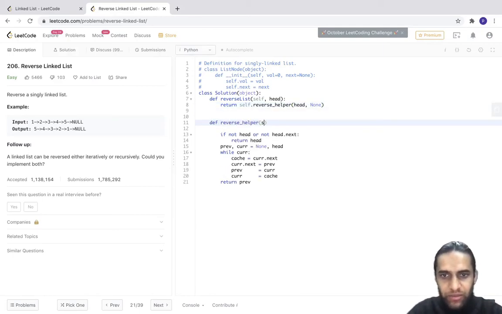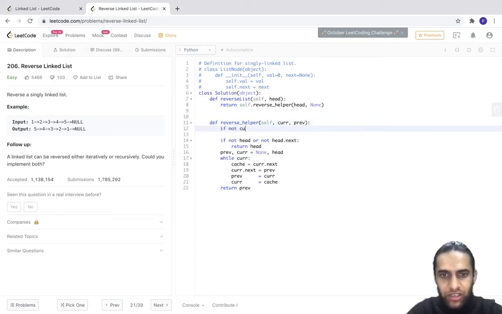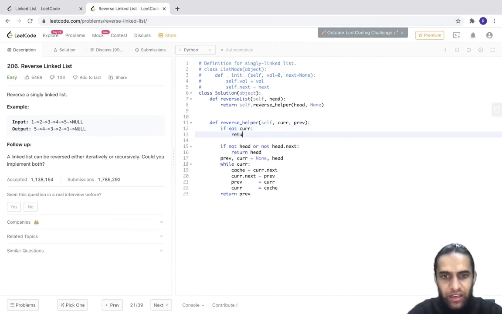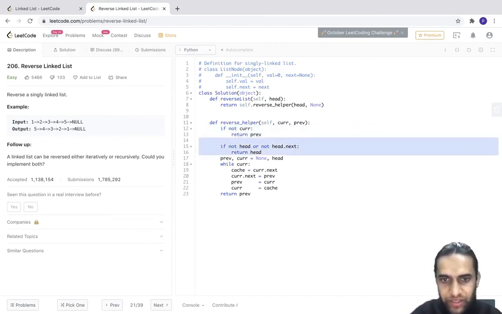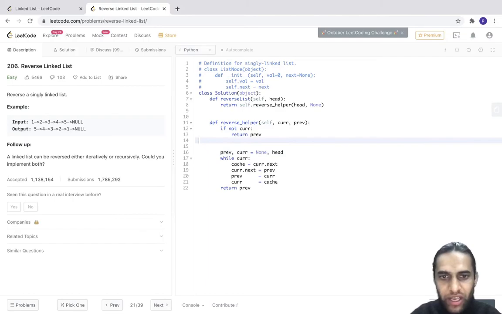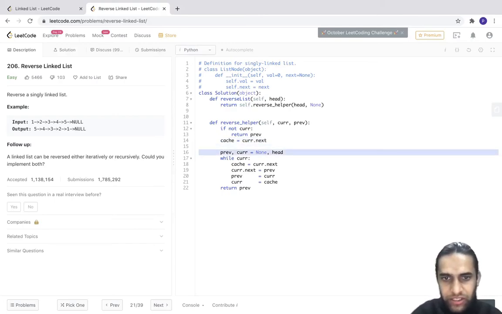I say, okay, reverse helper which takes head, let's call it cur, and prev. All I'm trying to say is, if not cur, which is this condition, the moment I end this thing, I return my prev node. Otherwise, let's cache the element. Cache is cur.next, which is this condition.